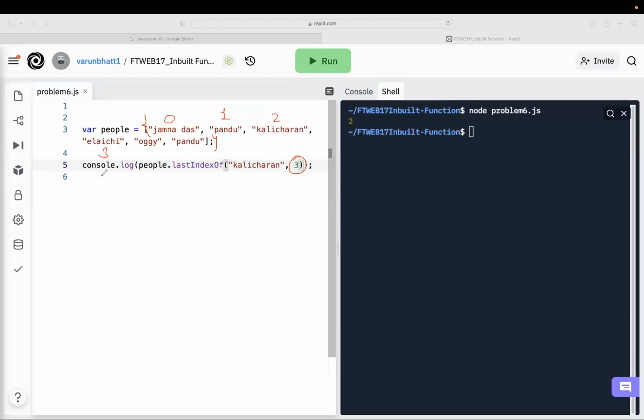Okay? And in this third index, now from here it will try to search whether it is able to find Kalicharan or not. So can you see any Kalicharan in these 3? No, sir. So it is from where you want to start, and that's why it will return -1. It means it will search further from there? Yes, taking that position, including it, and going further. Okay sir, thank you. Okay?